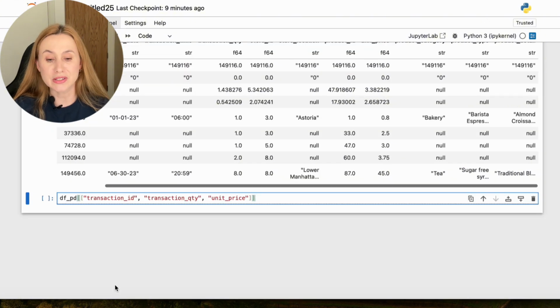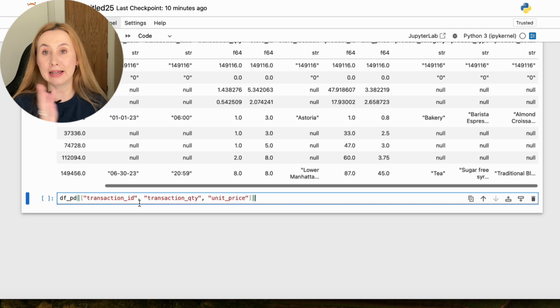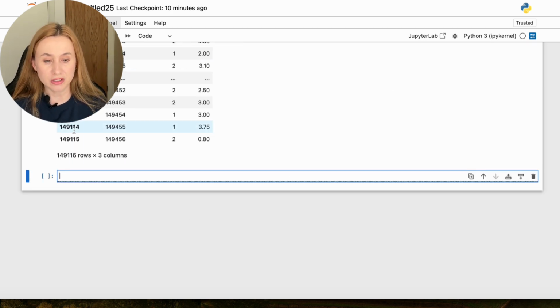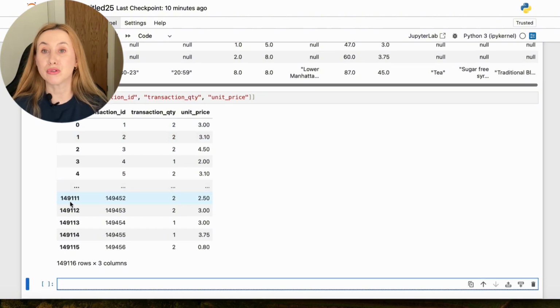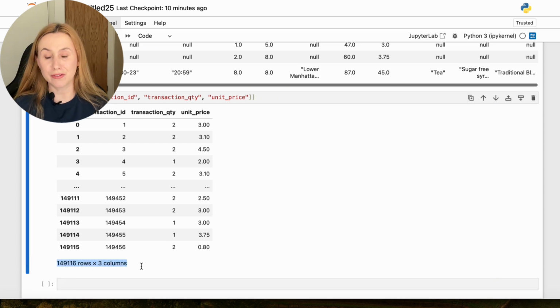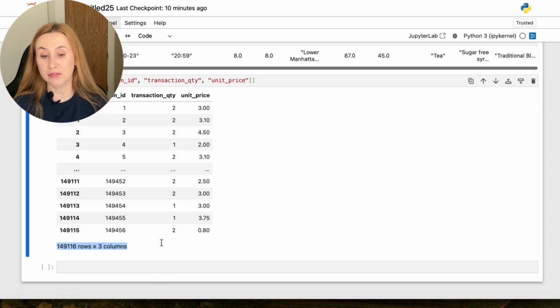To do that with pandas, we say the name of our data frame df_pd, square brackets, then in square brackets you indicate a list of the columns you want to choose. A list in Python is always surrounded by square brackets. That's why we have double square brackets in this case. We indicate the list of all the columns: transaction ID, transaction quantity, unit price. Let's run it. Here we are, we have our 3 columns, we have all the rows. On the left you can see indexing of each row, and here we basically have our shape. It says how many rows we have and how many columns.